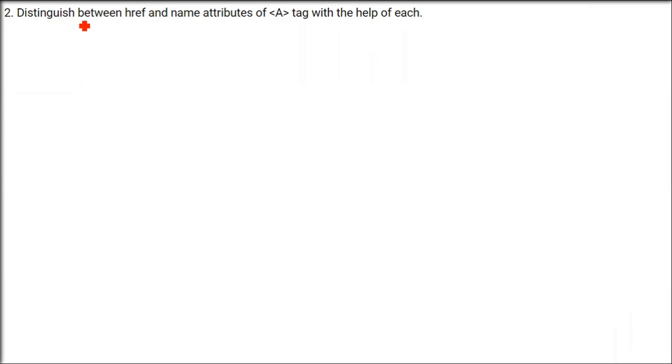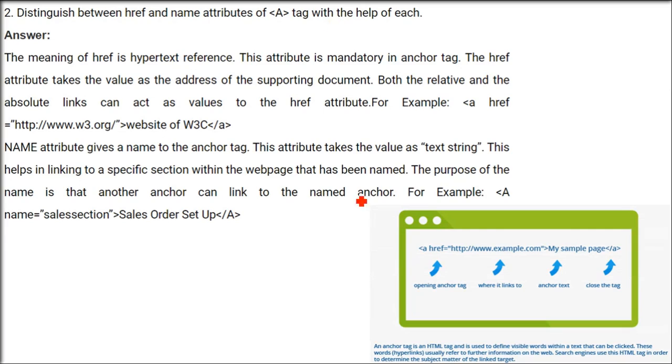Distinguish between the href and name attributes of the a tag with the help of an example. A web page is what? It has links, hyperlinks. A web page is only about content and links. So href is an attribute of the anchor tag, and it is nothing but hypertext reference. You give the link or the address or the content indication where you want the user to go when he presses this content.